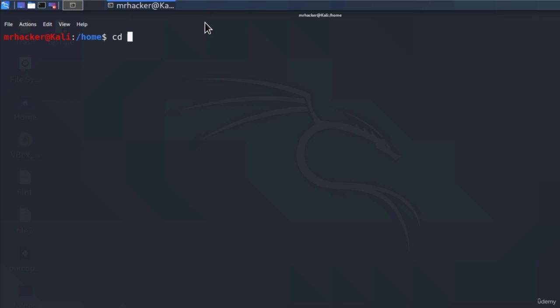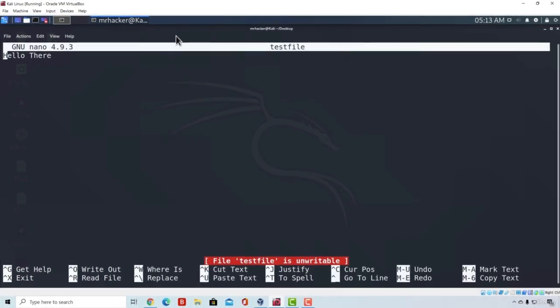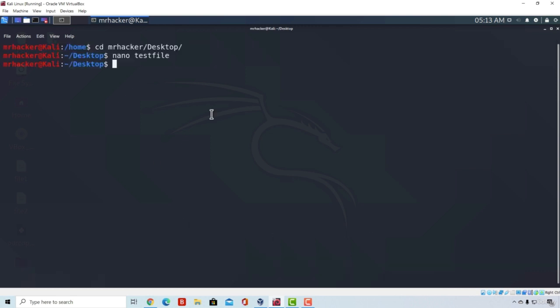We first need to go to desktop directory, so let's go to the Mr. Hacker and then desktop, and we nano test file. It will tell us once again, file is unwritable. Only root account can edit it. And this is something you will encounter a lot, so it is really important next time you see either something like command not found, or write protected file, or this requires root privileges, just know that it needs to be ran with sudo.